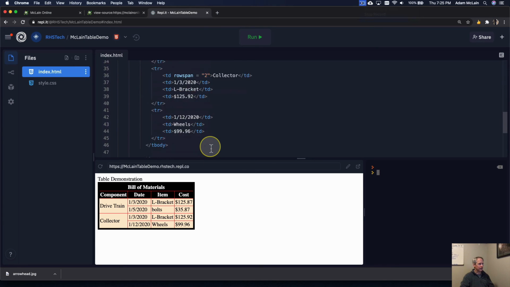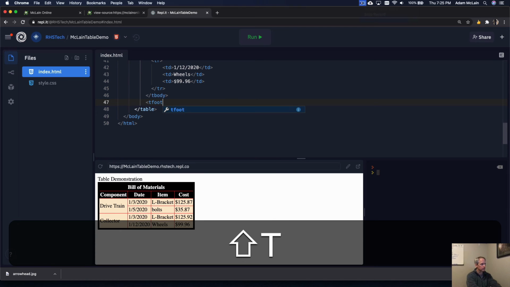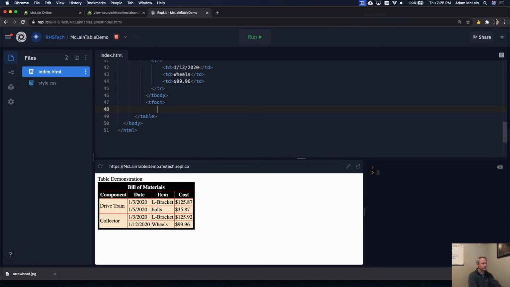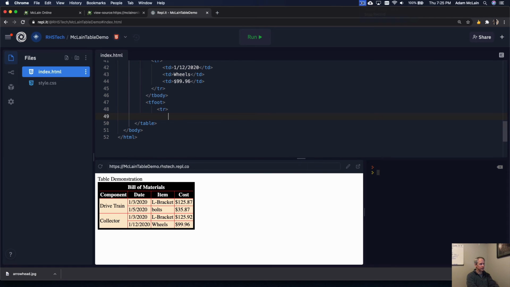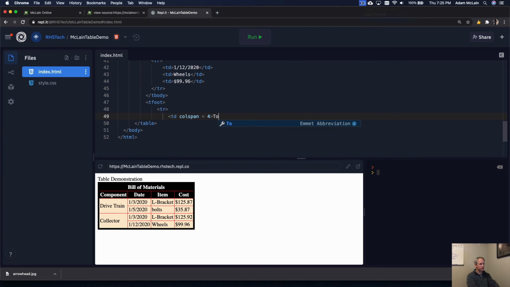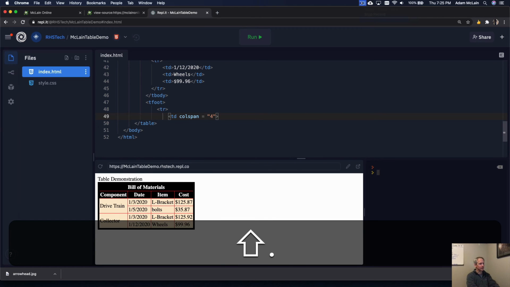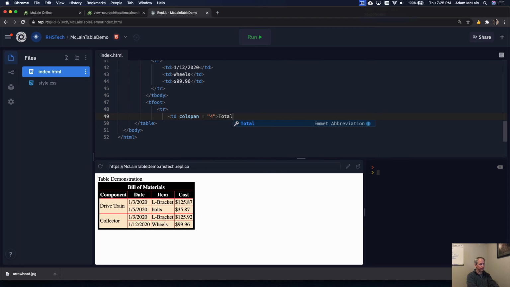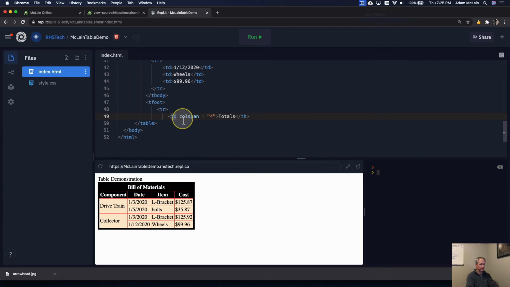Let's go ahead and add a foot to it. And I'm going to say TR. I'm going to have this be 1. I'll do it like this. I'm going to say total 4. And then I'm going to say totals. And let's make that a TH instead, because this should act like a heading.